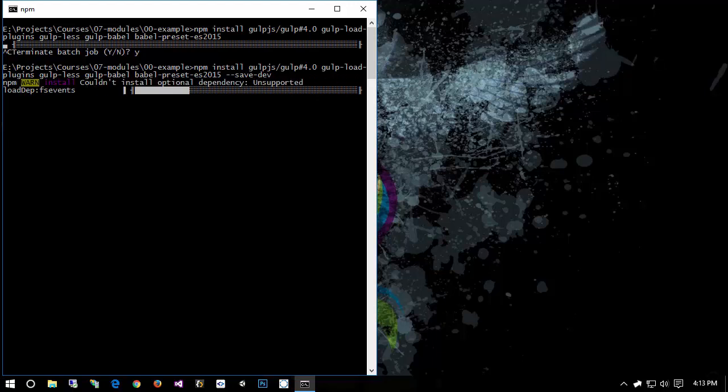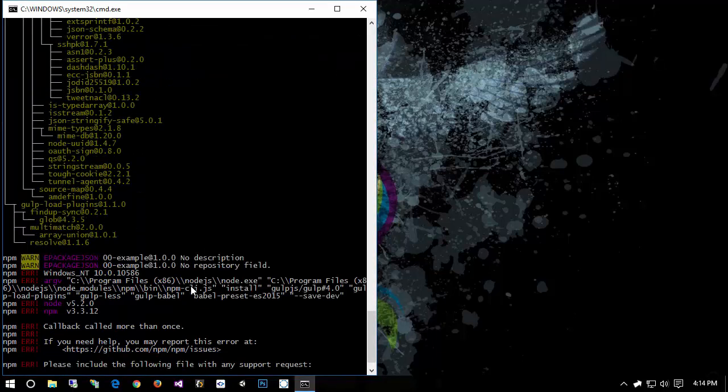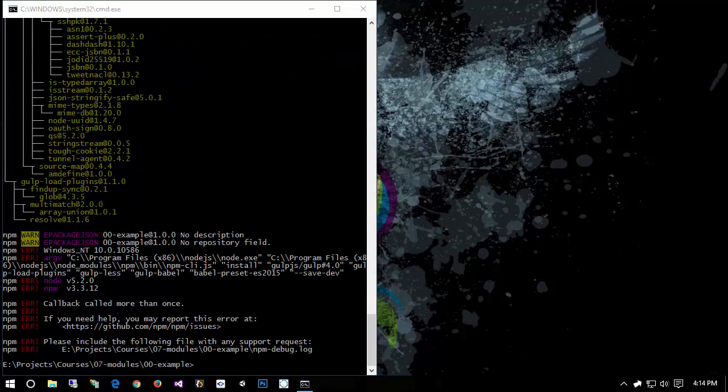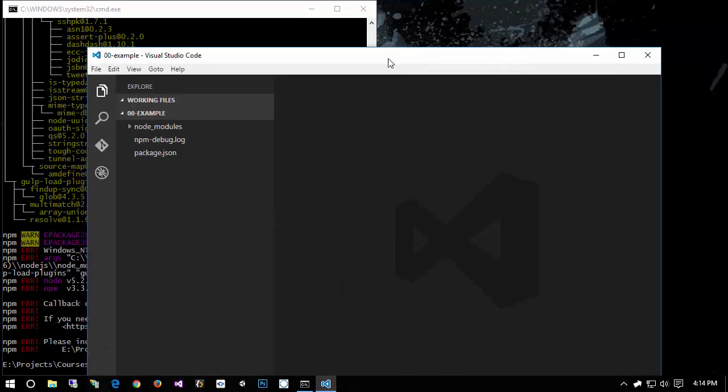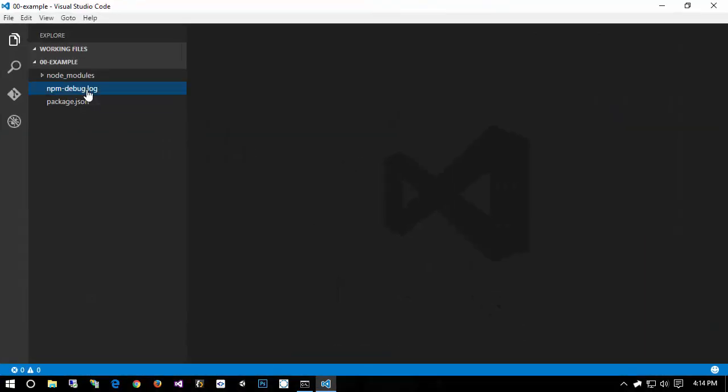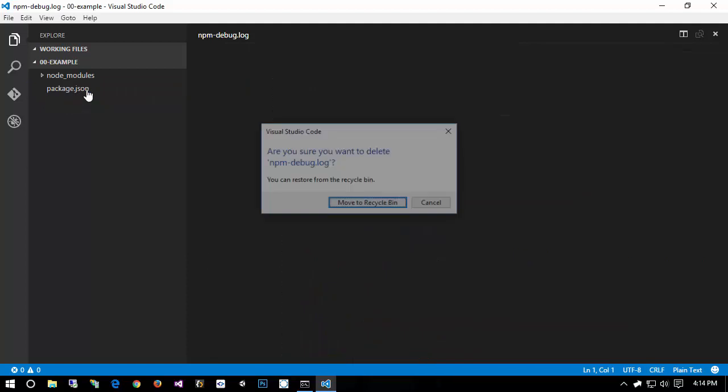Now, this might take a year and a half, so I'm going to go ahead and pause for you guys. And at least on my machine, I got a couple non-critical errors, so I don't really care about that. Let's go ahead and pop open Visual Studio Code. I am going to go ahead and delete this npm debug.log.